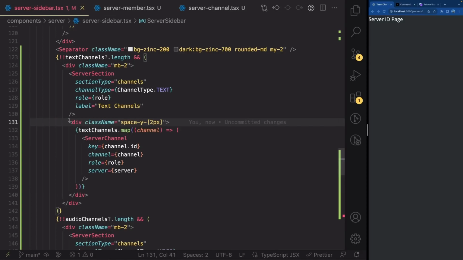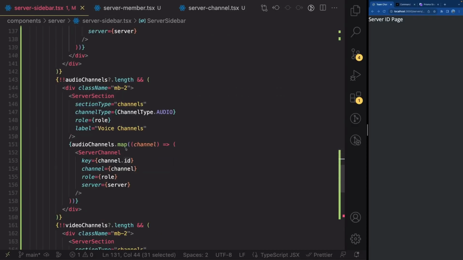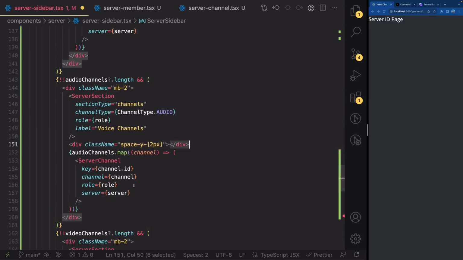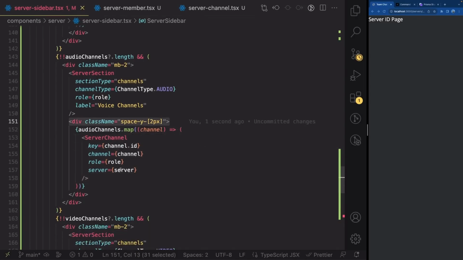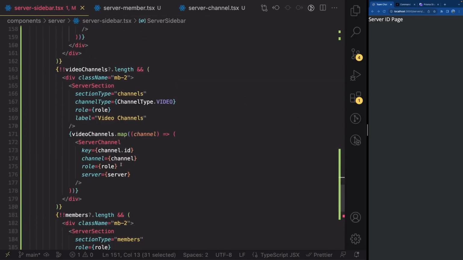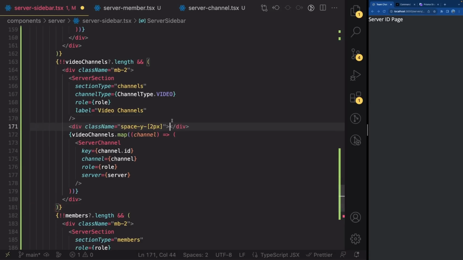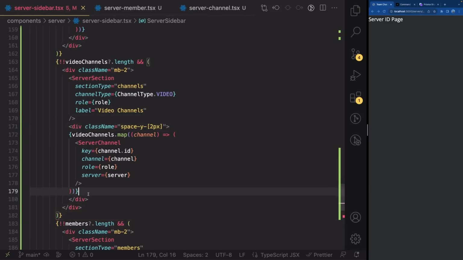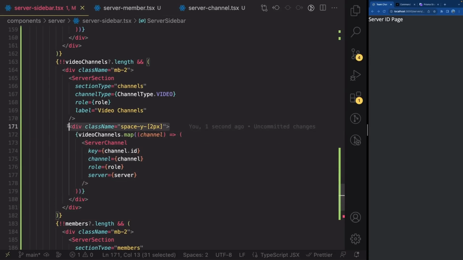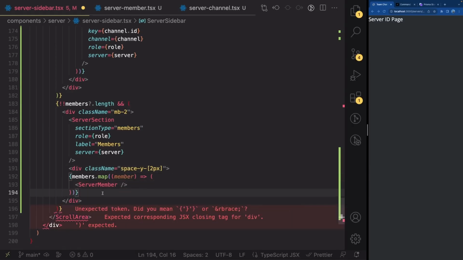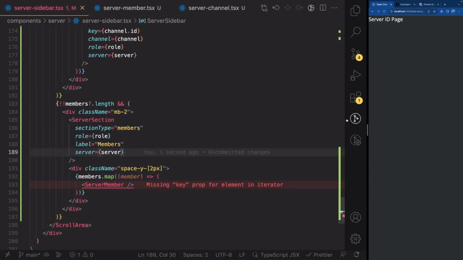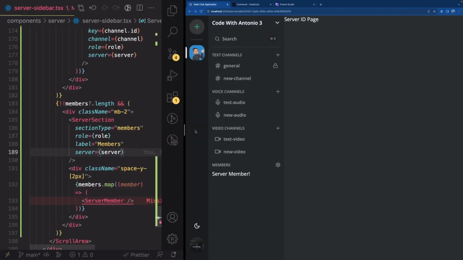pixels like that. Great. And I'm going to copy and paste this and do the same thing for the audio channels here. And don't forget to end the div like that. I'm going to copy it one more time, and I'm going to go to the video channels around the map and close it here, indent this thing, and one last time for the members, I forgot we also have them. So around this map like this, render it here. There we go. So let's take a look if that improved, and I feel like now it has a bit more space between them.